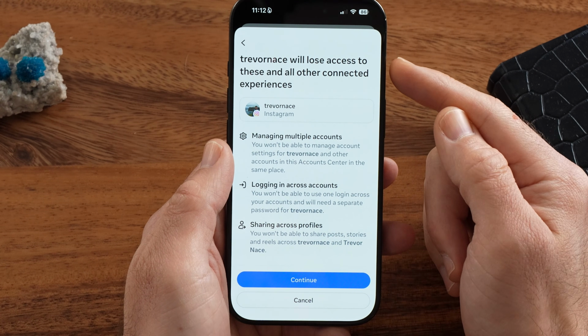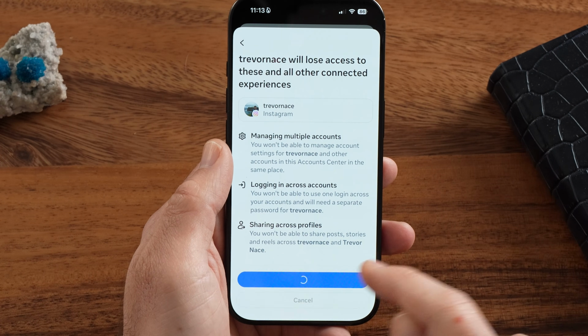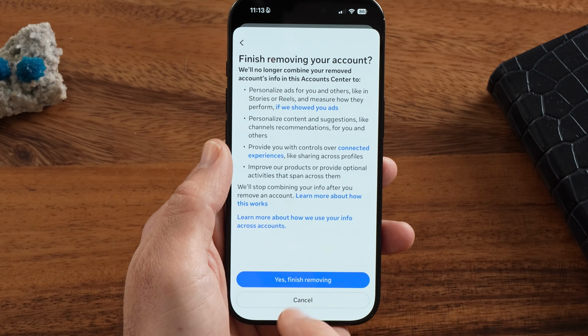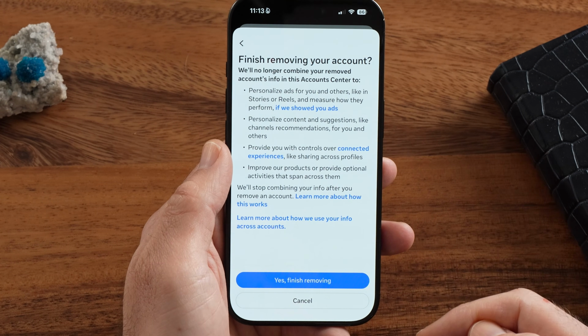And now it says you'll lose access to these items. Let's just hit continue. And now when you're ready to go, just hit yes, finish removing, and you'll remove Instagram from that account center.